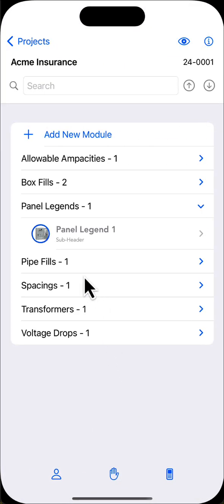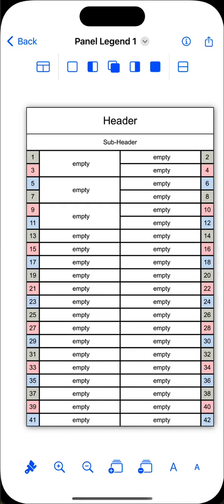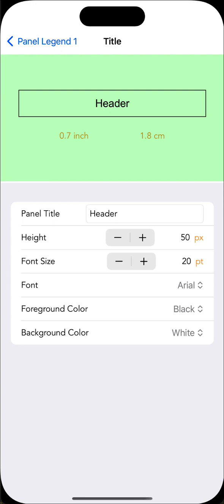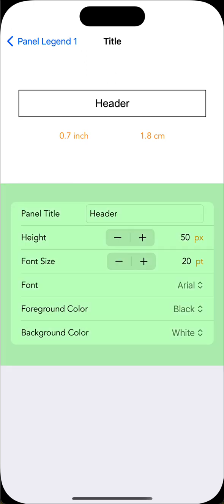Now, let's edit the header by pressing the header of the panel legend to bring up the header detail screen. The white, top portion of this screen is a preview of what your header will look like. You cannot edit anything in this section. The lower portion of the screen is all the different settings to edit the header.